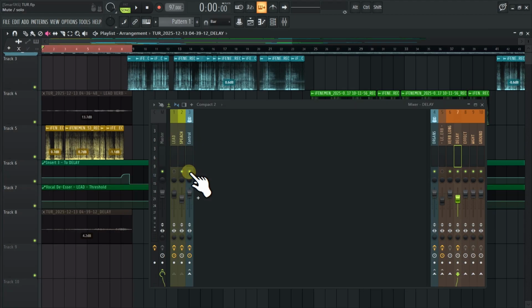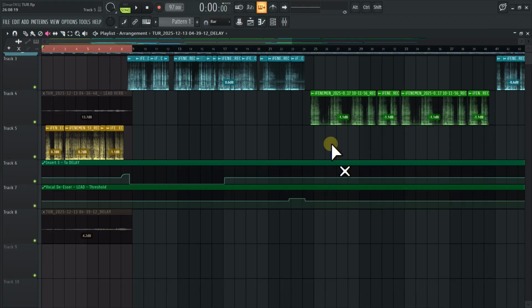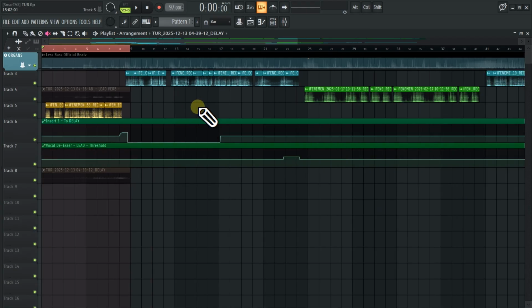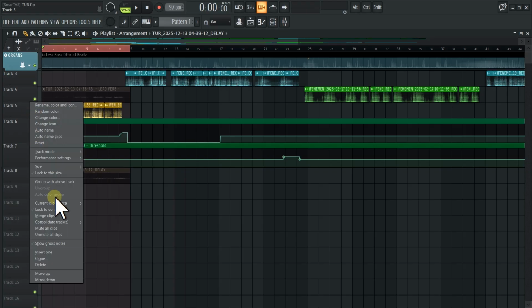Don't forget, you have to turn off this control channel so the voice won't come in as much, and then you're going to activate the reverb, and you also activate the delay. Right now, once they are both activated, you're going to come to this track now, and then right click. You're going to come to the option to consolidate.